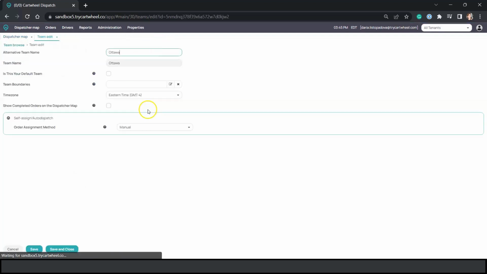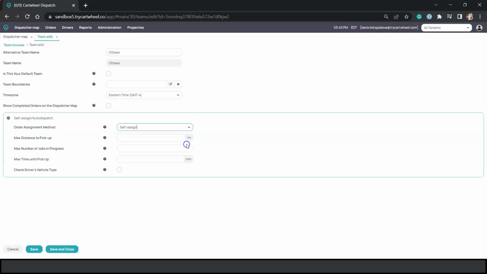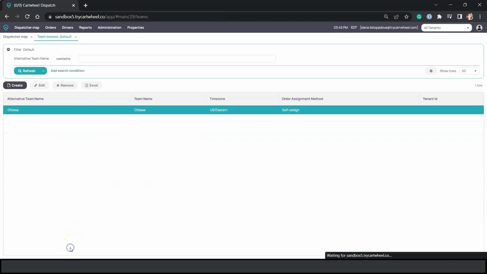The second method of assigning drivers is a self-assign, meaning all drivers have the ability to view a list of all available orders. The first to claim an order will deliver it. The third method is to use automatic dispatch. The system will assign orders automatically based on your rules, such as distance to pick up, number of orders in progress, etc. For this tutorial, let's use the self-assign method.